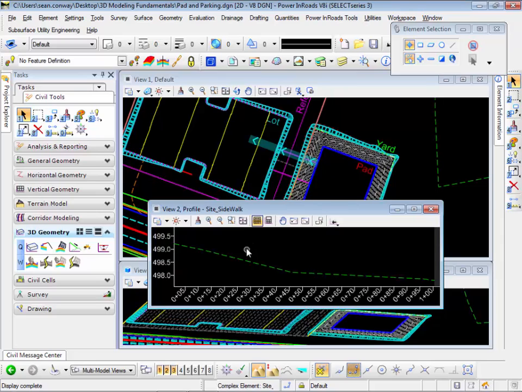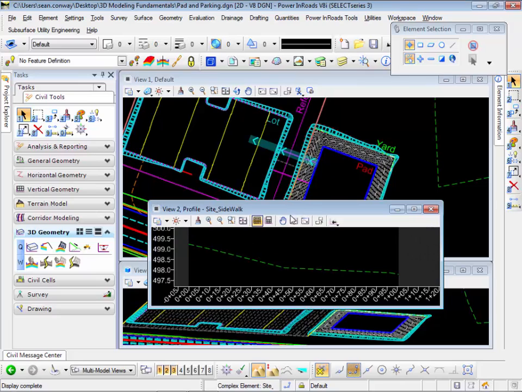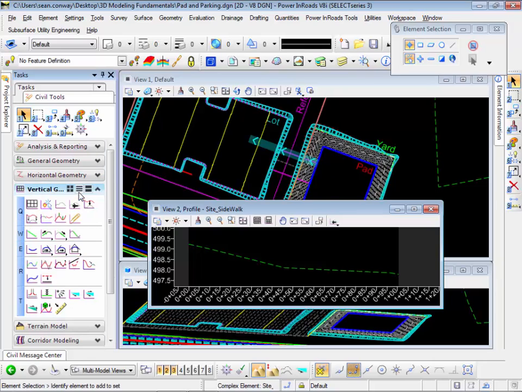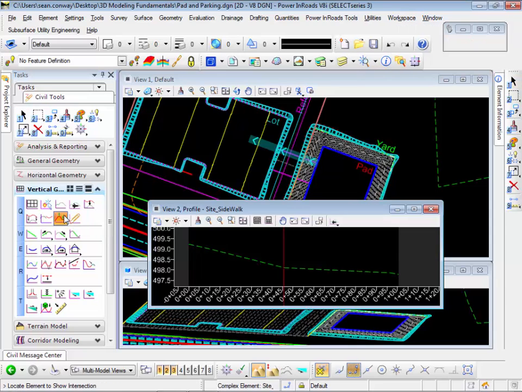We're going to create vertical geometry, but before we do, we want to see the intersection points for the lot and the pad. So I'm going to go to my vertical geometry tools and click on Profile Intersection Point. When I use this command, I'm going to left click on my path, followed by a left click on all the elements which intersect that path.